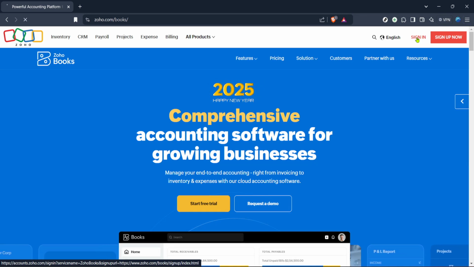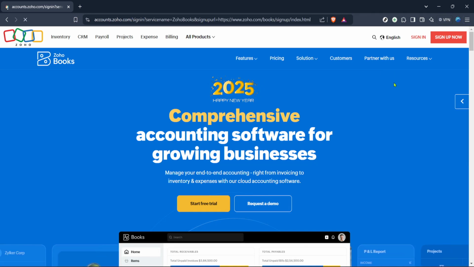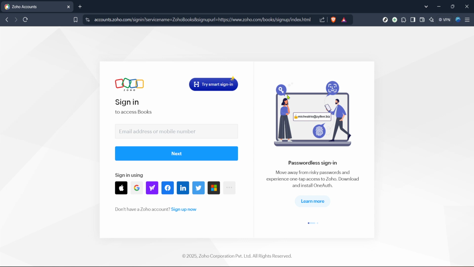When you're all set, locate the Sign In button. This is typically found in the upper right hand corner of the page, waiting there like a helpful guide to lead you inside. Next, it's time to enter your login details. In this step, you'll need to use the email address associated with your Zoho account and your password. It's important to ensure these are entered correctly to avoid any frustration.